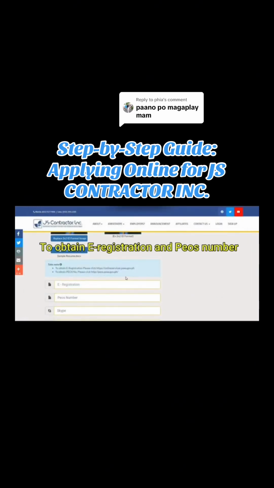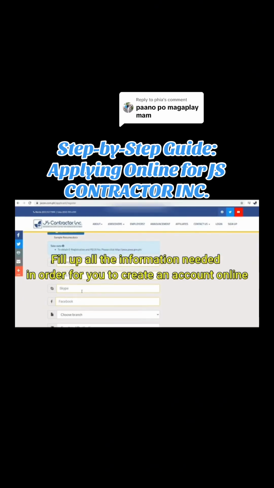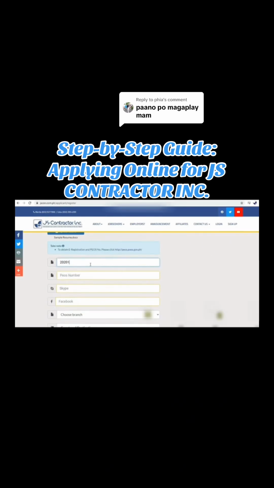To obtain your PayOS, click the link provided, then follow the step-by-step instructions. Fill in the form with carefulness with all the information needed for you to create your account.